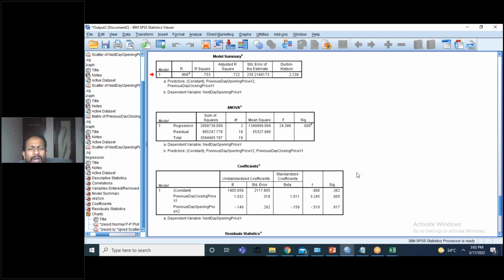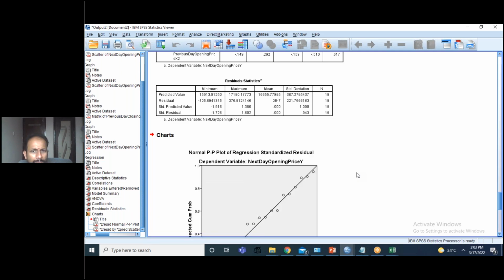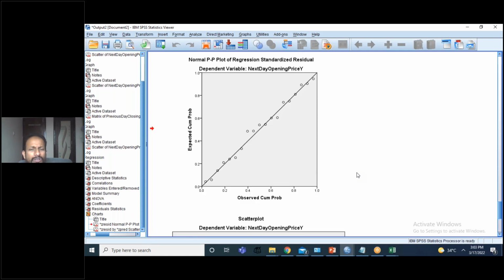Now, I'm very much interested in checking whether my data is normal or not. For that, I need to refer to the normal PP plot. Where is the normal PP plot? Yes, here it is. So what does it say? The theory says that if the dots are falling approximately close to the line, it indicates that the residuals are normally distributed. Are you getting what I'm saying, sir?